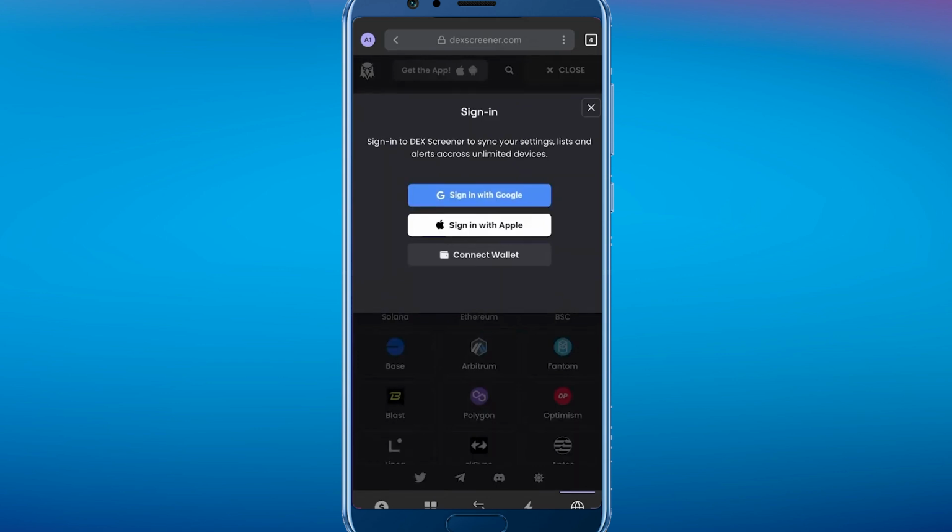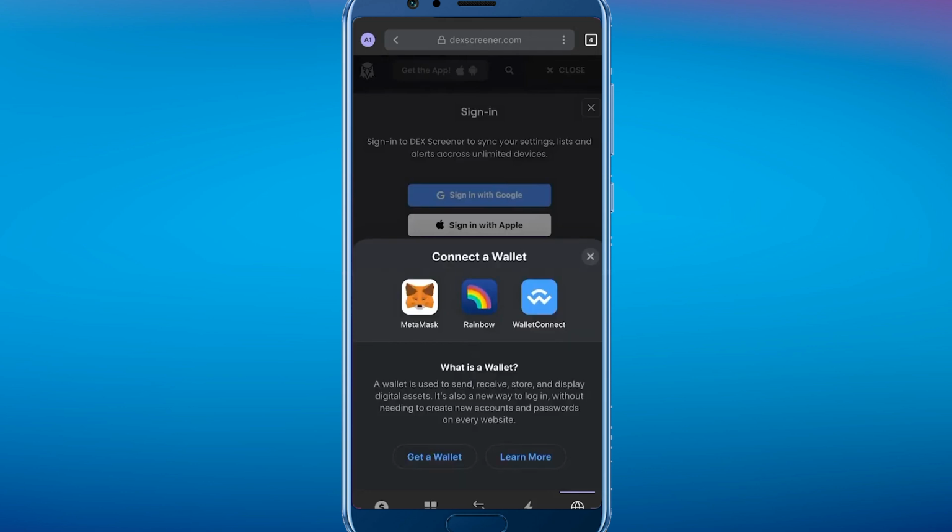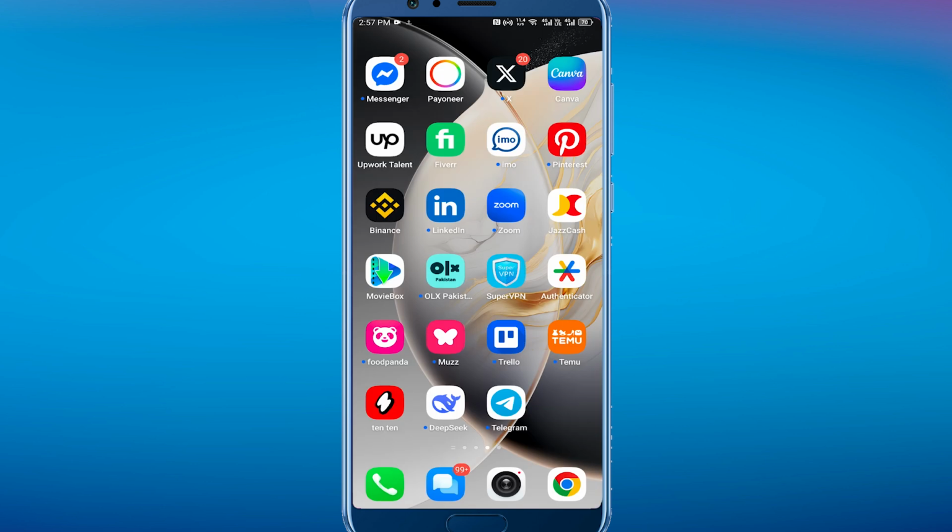So if you want to connect your wallet, just simply click on this connect wallet, and right now you don't have the Phantom wallet, so just click on any one of these and click on the connect button. So that's pretty much it for this video. That's how to connect Phantom wallet to DEX screener.